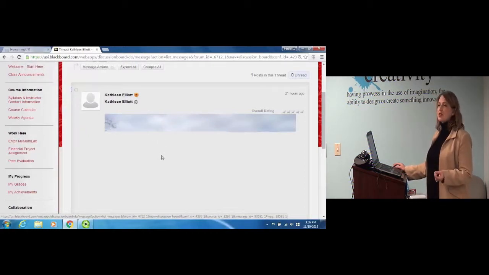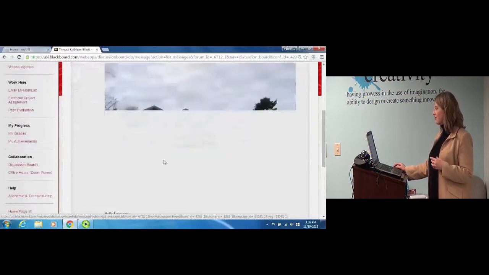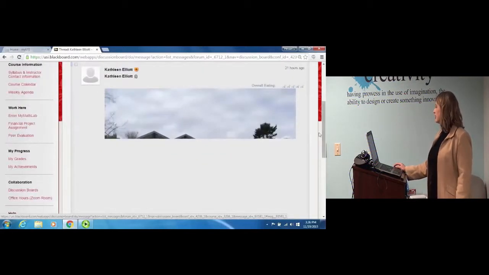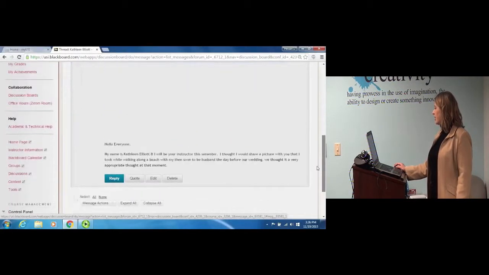Instead of saying, I'm having trouble with number 1, take a picture of number 1, post it, and put it up there. So I wanted to start it off with a picture. And it's very, very slow.